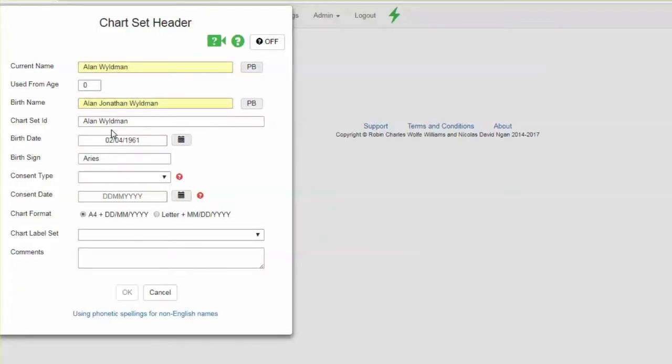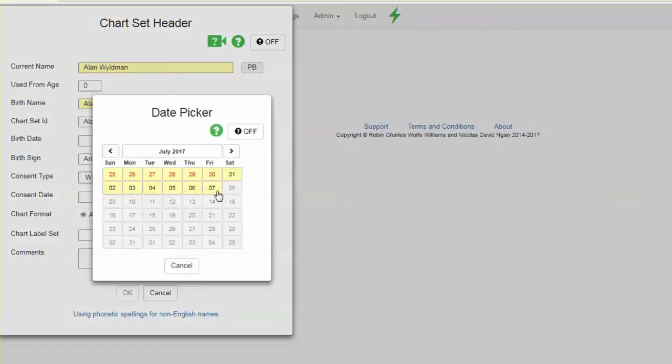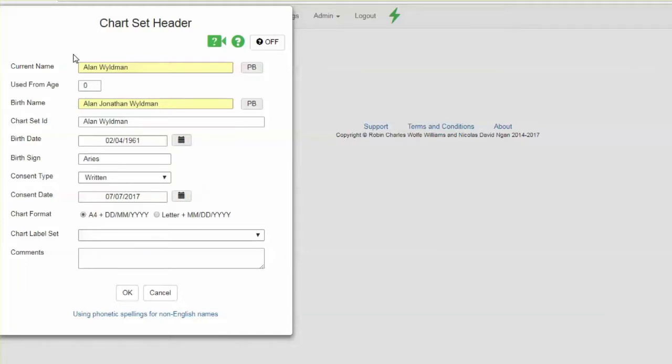Because we are entering personal information into a computer system, we need consent from the person for whom we are creating the chart. In this case, Alan emailed us his written consent, and we received that email today. When the names appear in yellow, that means they will use a name credit to generate a chart. The other fields here are optional, so we do not need to add anything else.